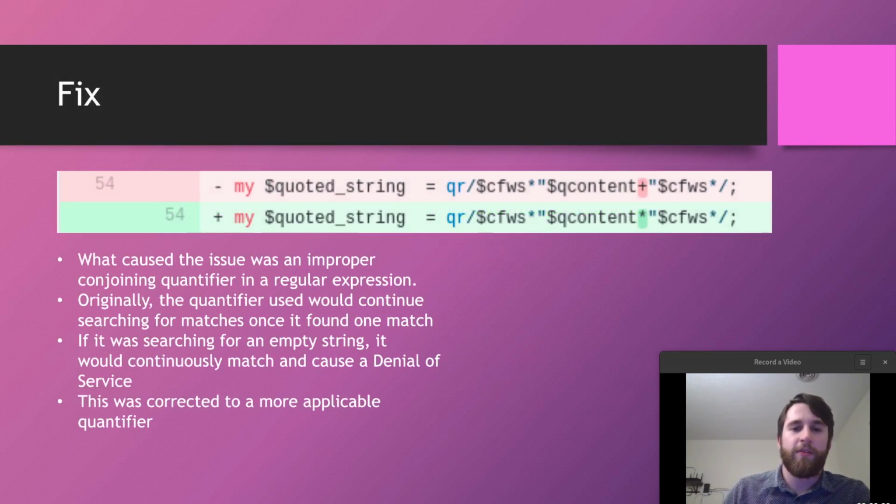So in this case, we can see one of the regular expressions being invoked here. It doesn't look that convoluted right off the bat. You're just searching for a pattern in a quoted string. Though once you look at it, this variable here, CFWS, this variable, QContent, and CFWS again, are further nested regular expressions.